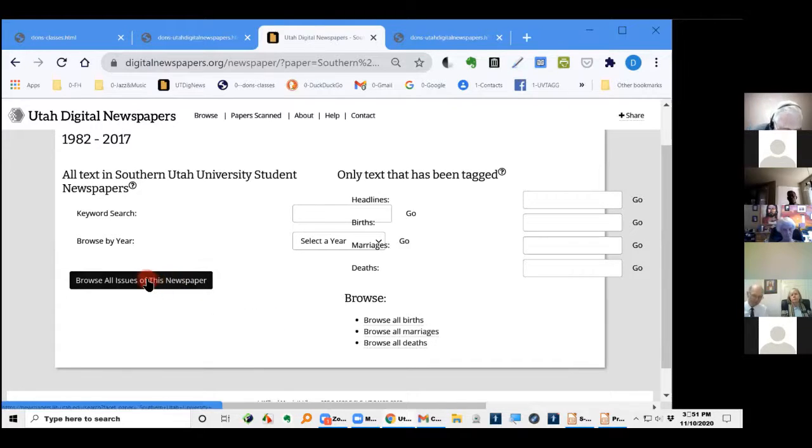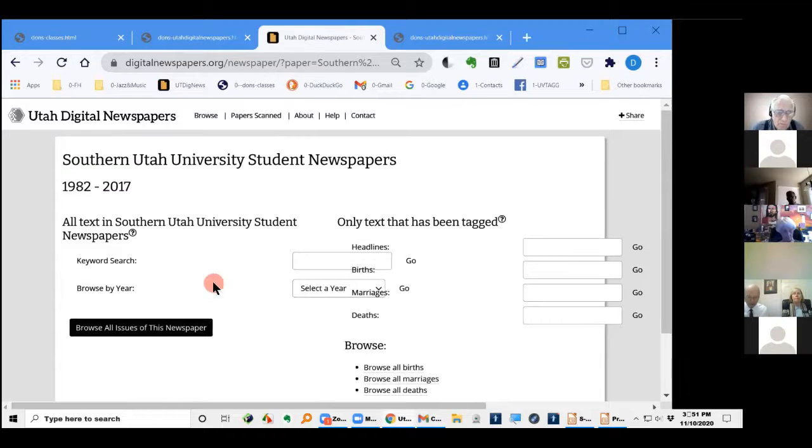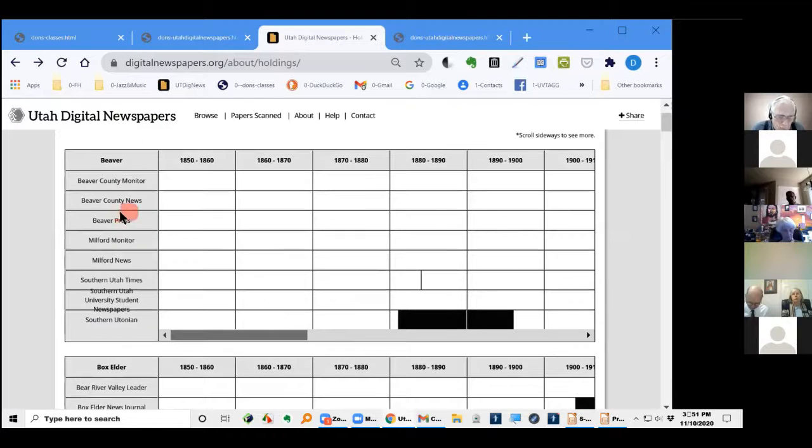Here's a way that you can browse. If you click on this big box over here on the left, it says browse all issues of this newspaper. So if you want to know what went on in that town or that city or university or whatever, you can click there and you can actually go through issue by issue on them. And so we got to that by the way we did it from here. Let me go back. We clicked on one of the names over here in this thing.